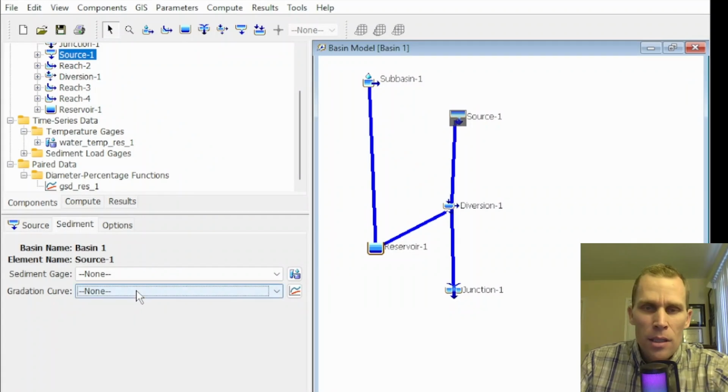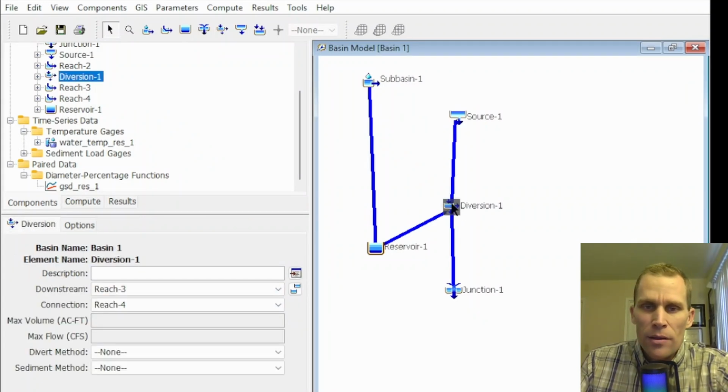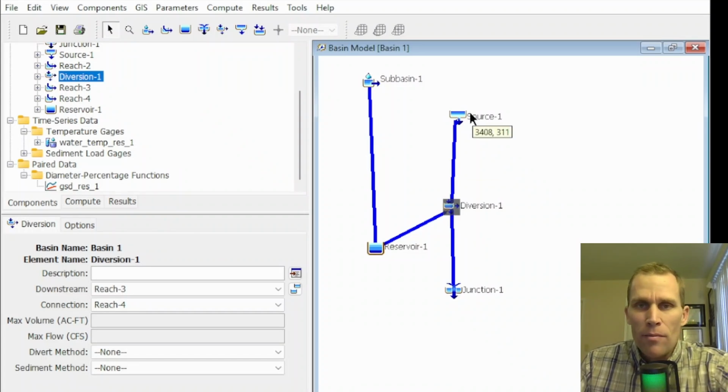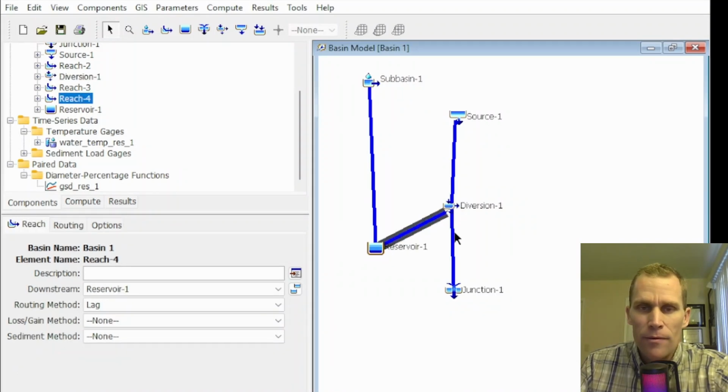All right, the last hydrologic element I want to discuss is diversions. So if you click on the diversion element in your model, what I have in my model is the source flows to the diversion and then continues flowing down to Junction 1 here. However, there is some diverted flow that goes to Reservoir 1. This right here is the diversion, and this right here is the main outlet.